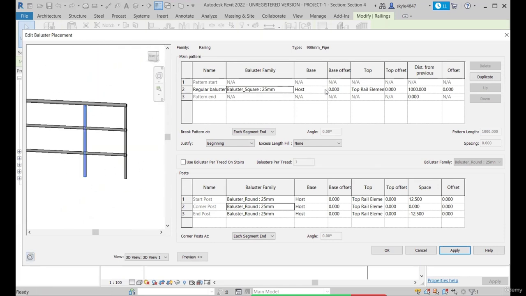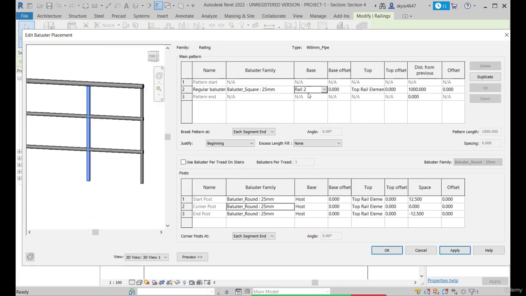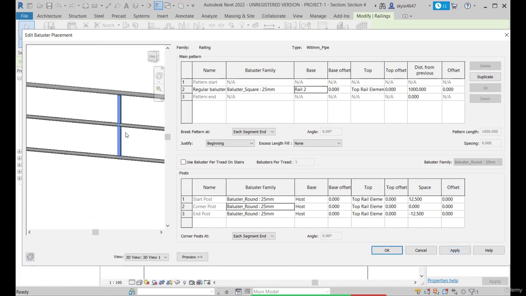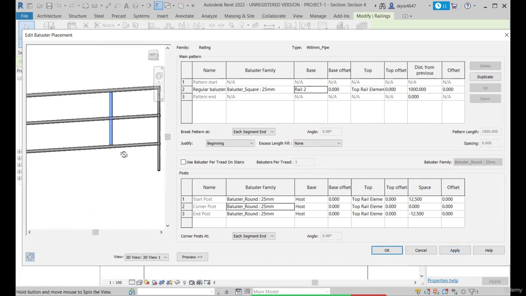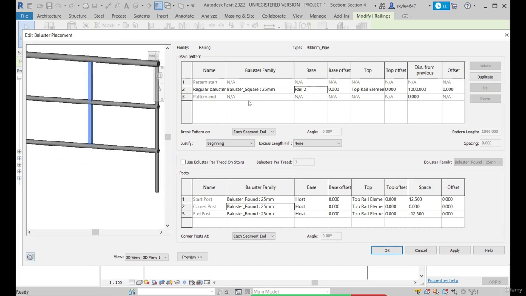So for now, host is the base. Okay, and if you want to change the base here, you can change it to anything. So if you want to keep the base as rail 2, hit apply. You can see the baluster is now moved up. That is, the base of the baluster is now moved up. First, it was the host, that is the stair or the ramp it's resting on, or maybe the floor, and now it's changed to rail 2.